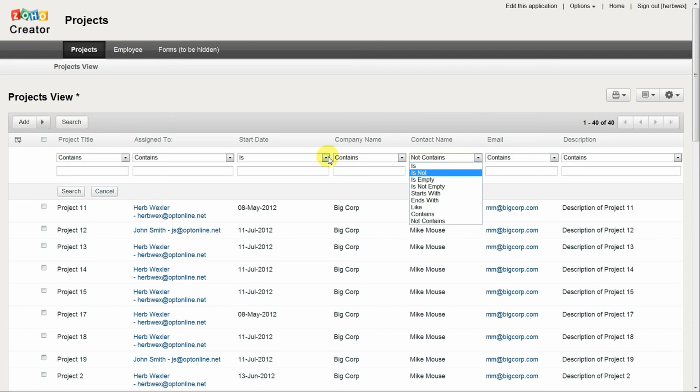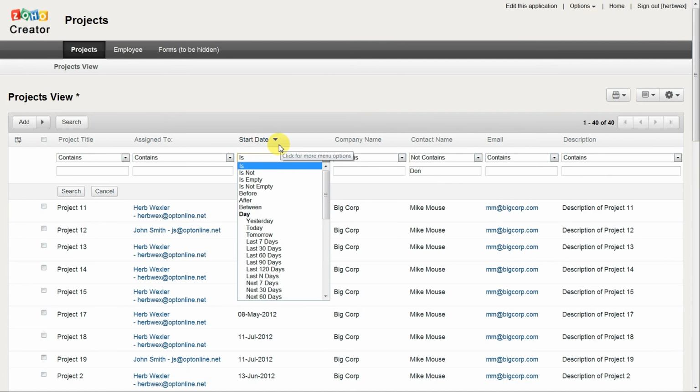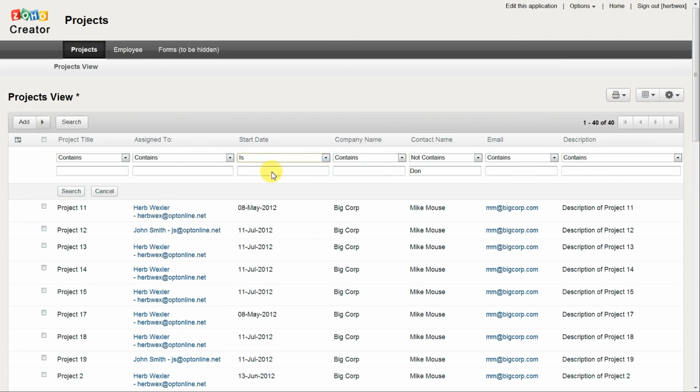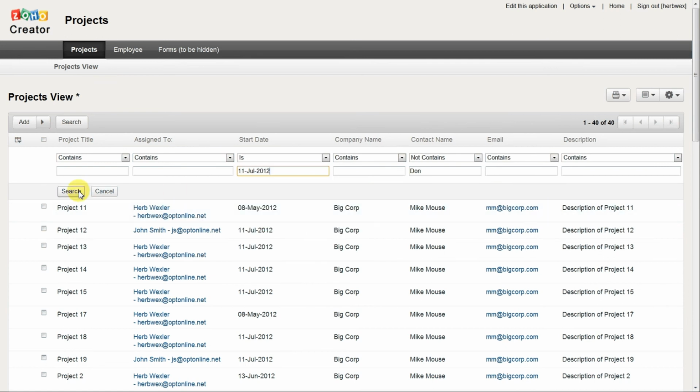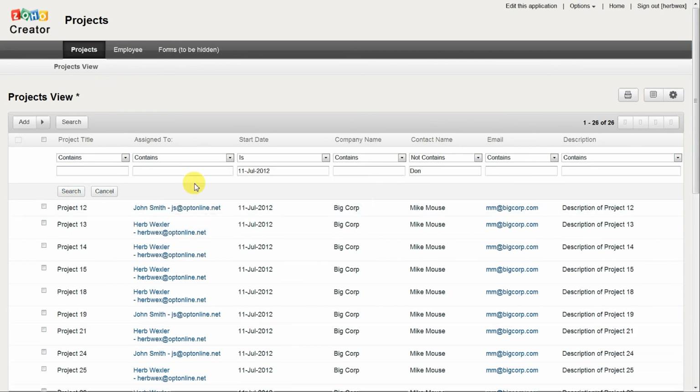I do want to show you also the date field, because this is also very powerful. And here I can say a specific date. If I say is, if I click on this box, it'll give me a calendar, and I can choose any specific date. And if I click search, it'll show me just the records that have a start date of July 11th and assigned or not assigned to Don. And you can see there's 26 records matching that.